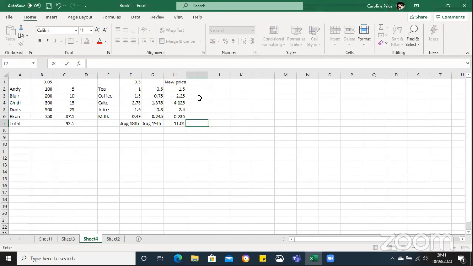In this one, silly sausage, I'm going to put in equals sum, open bracket, H2 colon. So from H2, my colon tells me I'm going to, and including, H6. And I'm going to close the bracket. You can see if you look at column H, it's highlighted all those blue, and it's highlighted in blue in the formula. I press enter and I get £11.01. So it does exactly the same thing. It's just a much shorter way of doing it.